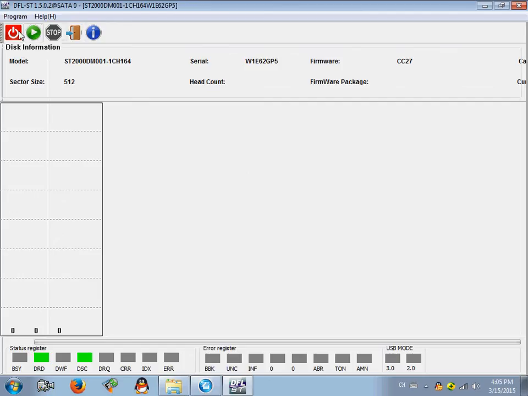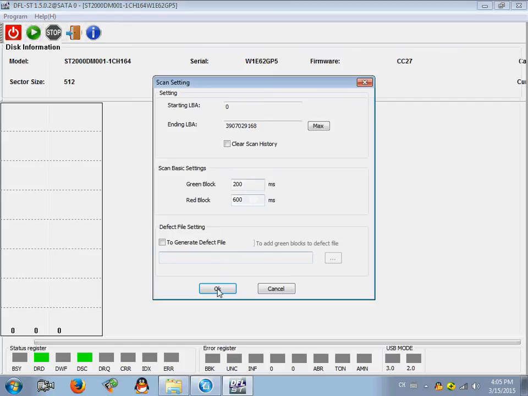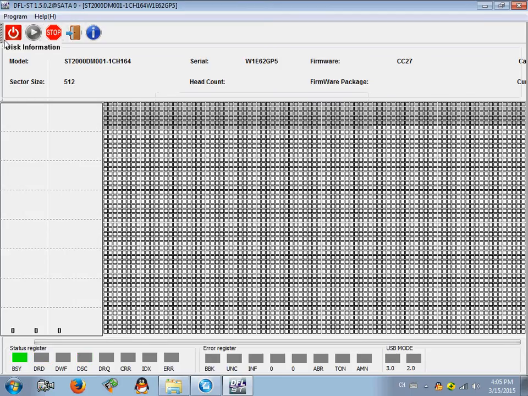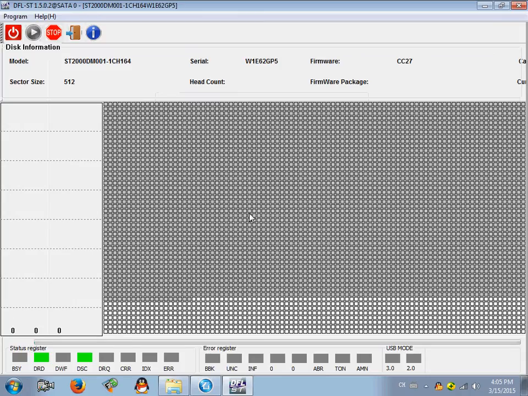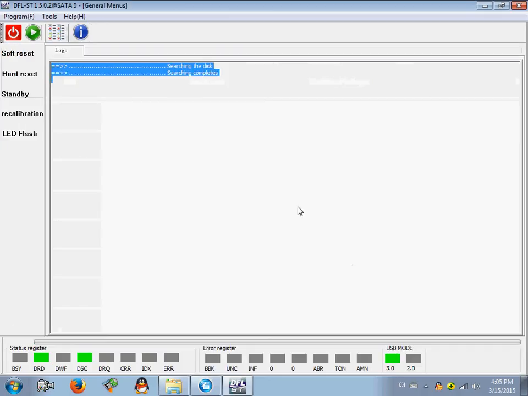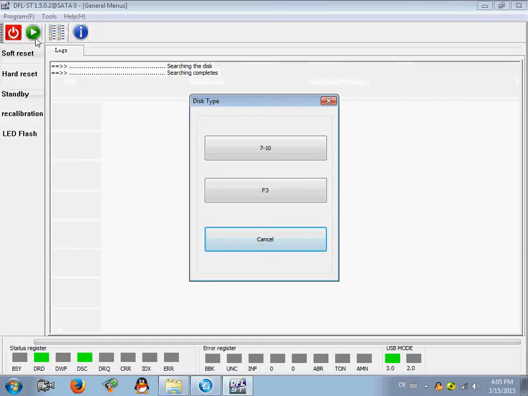You can try to scan it and find out if there are some bad sectors, or if the data area is accessible or not. Okay, so the data area is accessible. You can then stop the scanning and close this interface. Now you can click the start icon to enter the main program.